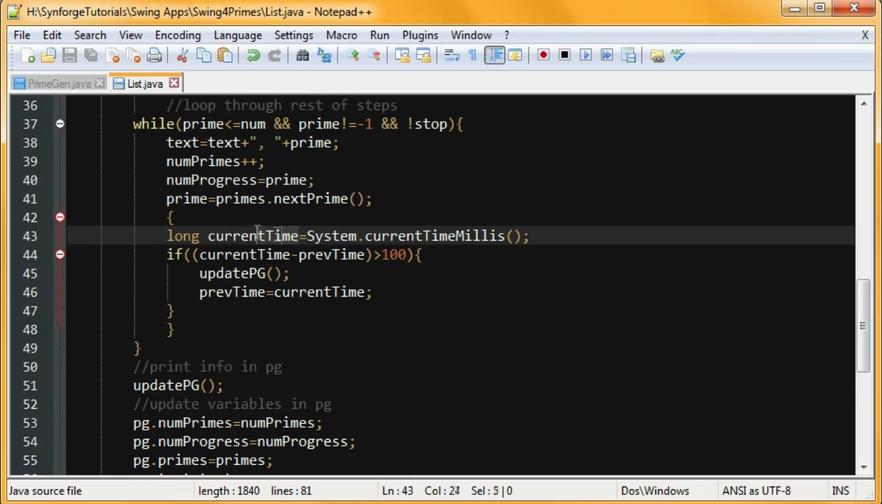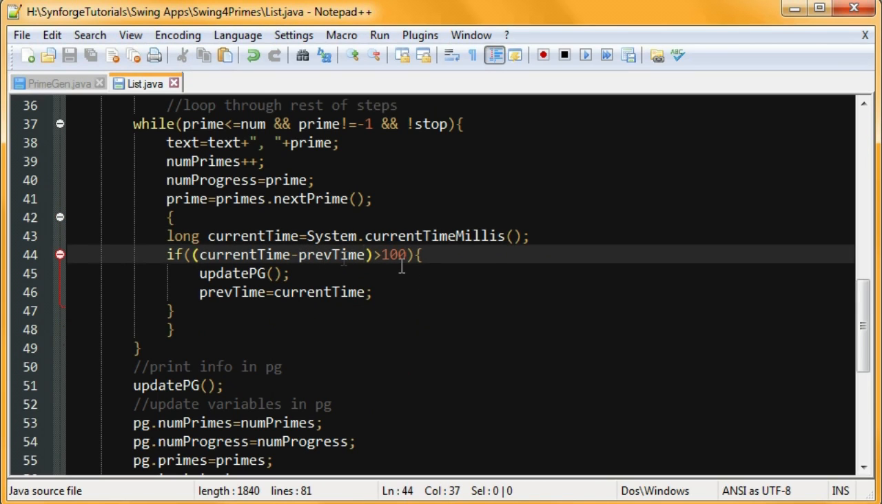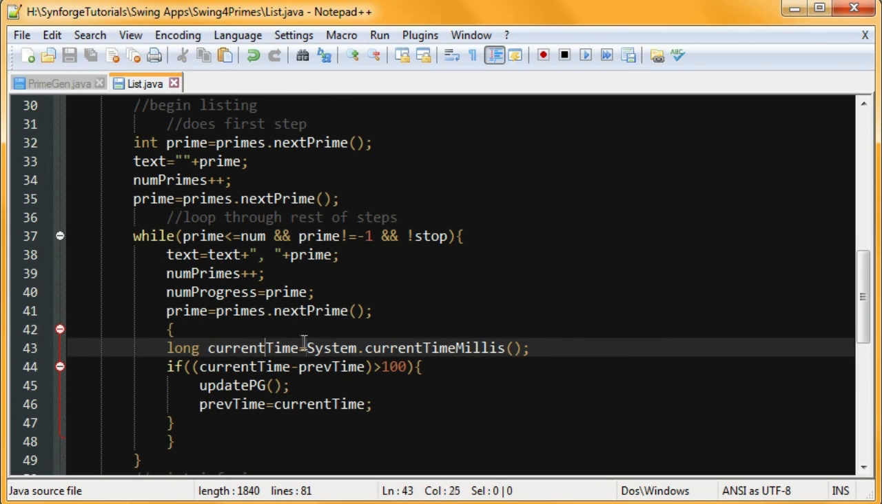So I have these variables, current time and prep time. First, let me talk about current time. We're setting our current time equal to System.currentTimeMillis. System.currentTimeMillis is a method that you don't have to import anything for, just like println, and this will tell you how many milliseconds have passed since January 1st, 1970. They set up the system on January 1st, 1970, and all computers run off this time of how many milliseconds have passed since then. Then the time on your computer is calculated into a readable time.